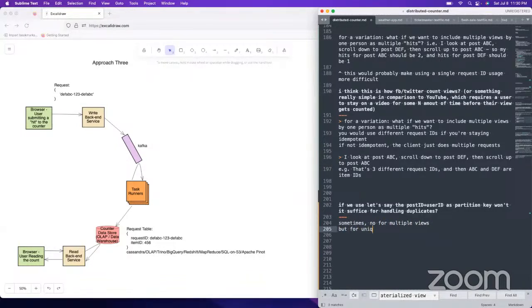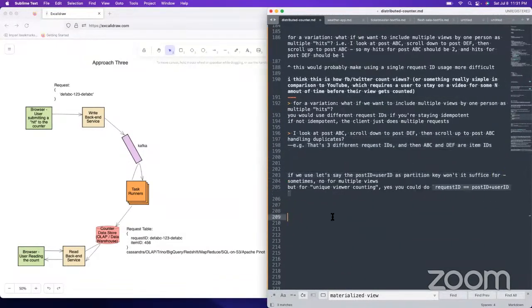But for unique viewer counting, there. I think that's a good way to explain that one.